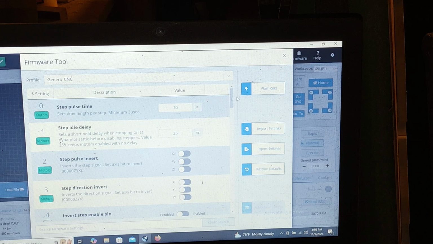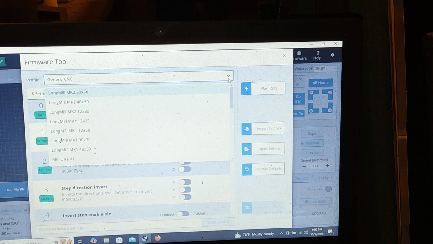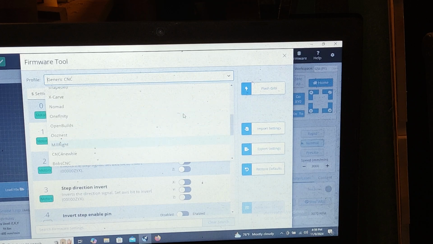And it will allow you, this very top button here, to flash your board and reinstall the firmware. There's several different profiles, just pick the generic CNC, because as far as I know, it does not have Vevor in here at all. And the generic works just fine.